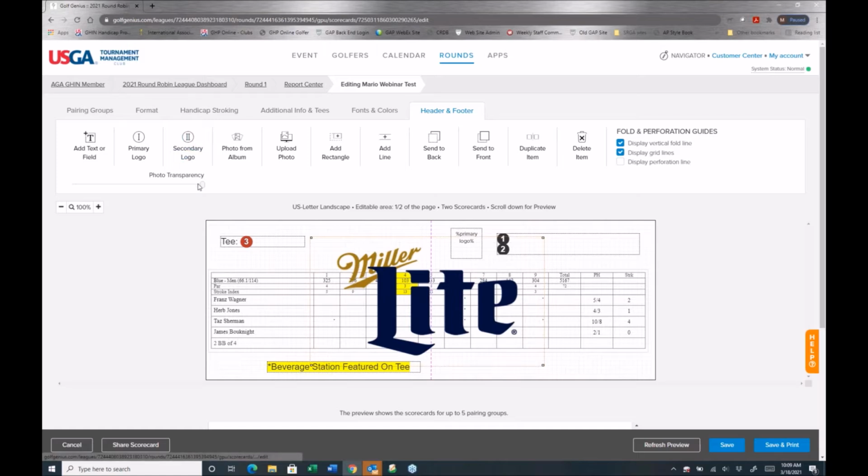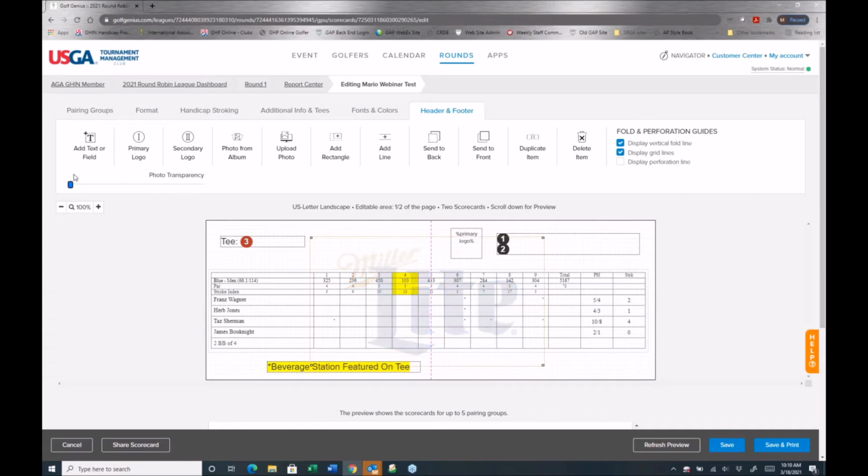But obviously you can't see that. You see your scores over there, but there is this icon here, this option for photo transparency. I could go through and put that on there. You see we've got a logo in there. This could be any corporate sponsor you have for the event, for the outing, for the league, whatever it might be.